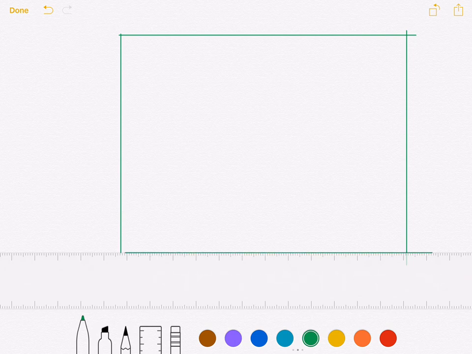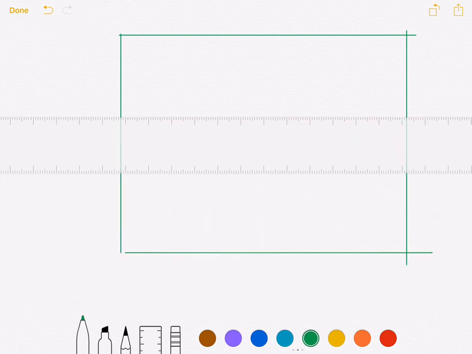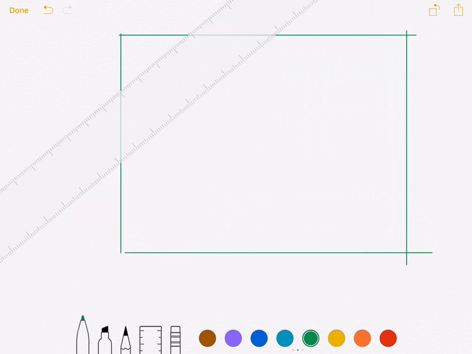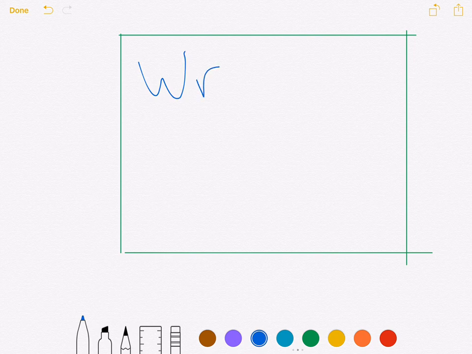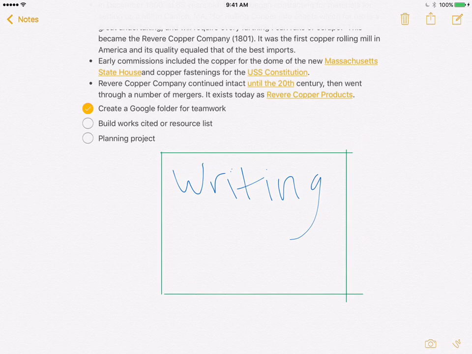Then at this point I can take the ruler off to the side if I don't need it anymore, or if I tap it, it goes away completely. And I can just begin writing. You don't have to draw this box, but I wanted to show you how the feature would work. And now you have annotation right in your notes. Those are some really great features that have been added, and I hope you enjoy them and find them useful.